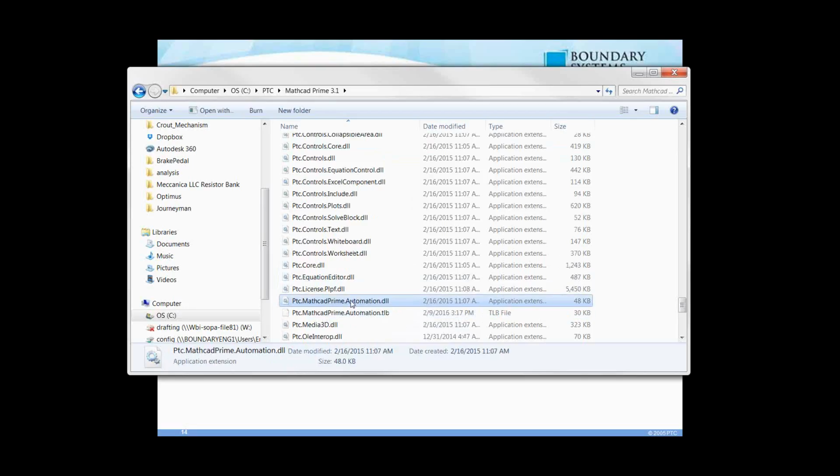In here, this particular DLL, PTC Mathcad Prime Automation.dll, is the API. It contains everything you need to open Mathcad and push and pull data or information from and to Mathcad to whatever application you have. So if you had an integration before with Access and Mathcad 14, and now you want to do the same thing with Mathcad Prime 3.1, the answer is yes. You can build that integration with this DLL, and you're going to be back to just how you were with Mathcad 14.